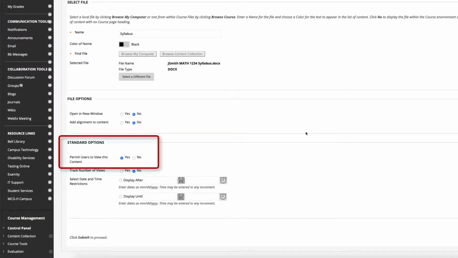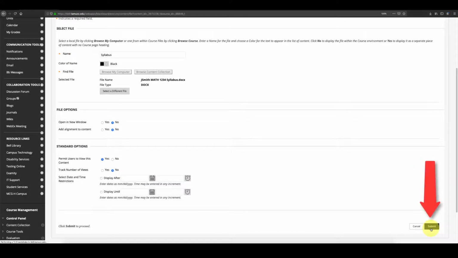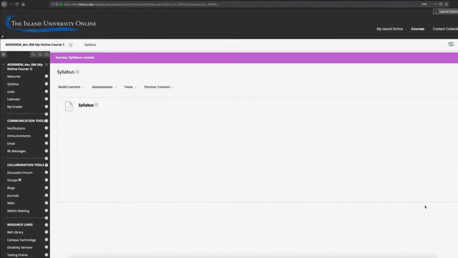Under Standard Options, confirm that Yes is selected on the Permit Users to View This Content option. Click Submit at the bottom of the page. Your file will appear within your syllabus page.